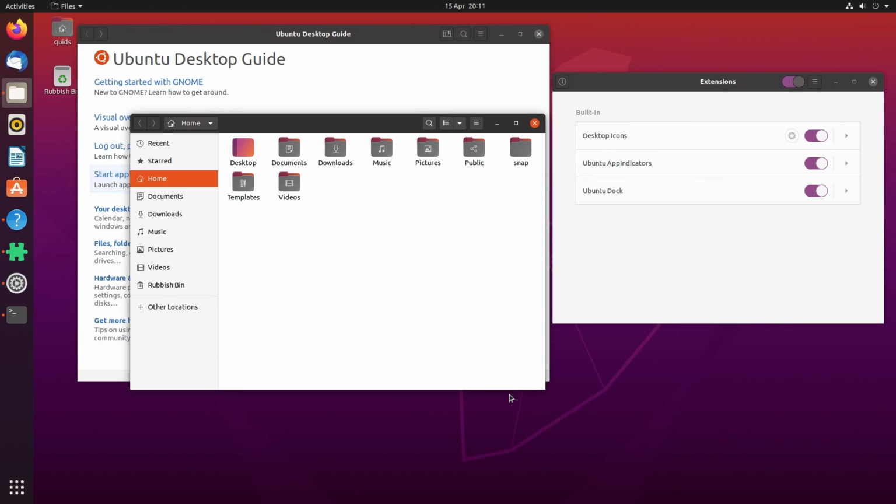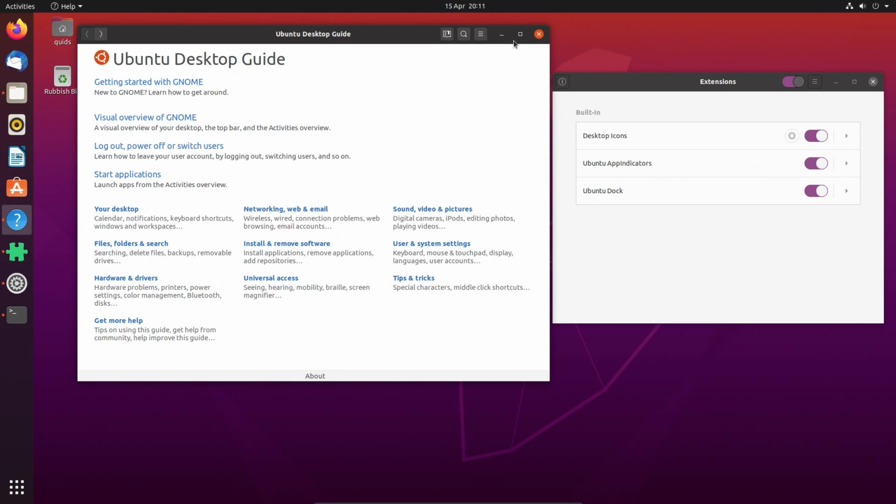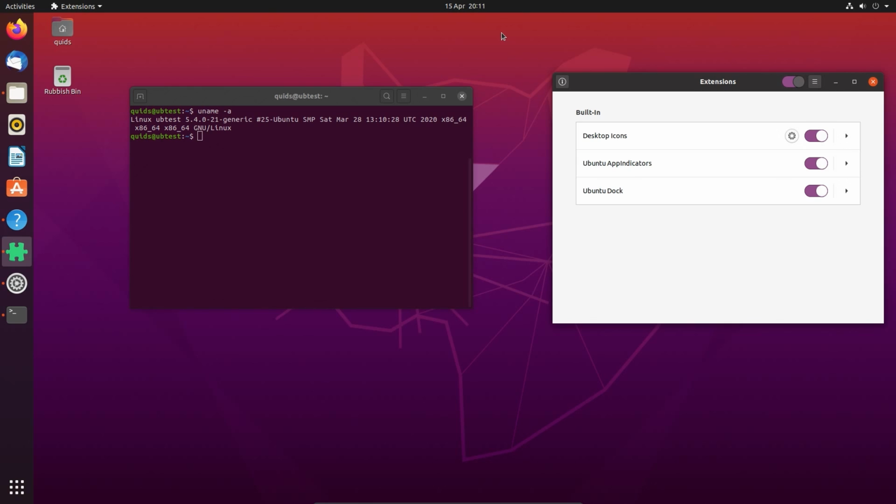Ubuntu 20.04, which is codenamed Focal Fossa, is a long-term support release which is supported for the next 5 years. It is based on Gnome 3.36 and comes with the kernel 5.4, and it also has Mesa 20.0.4, which is the latest at time of recording.